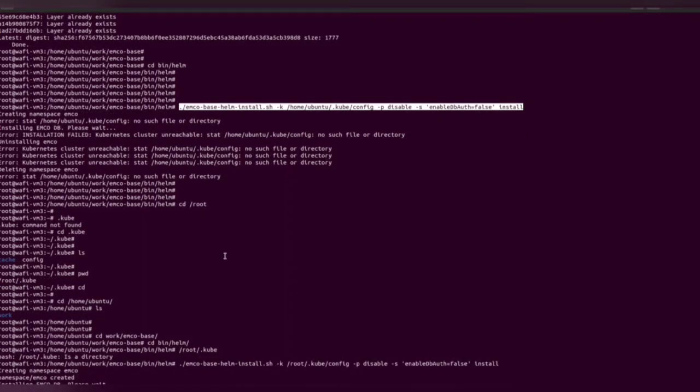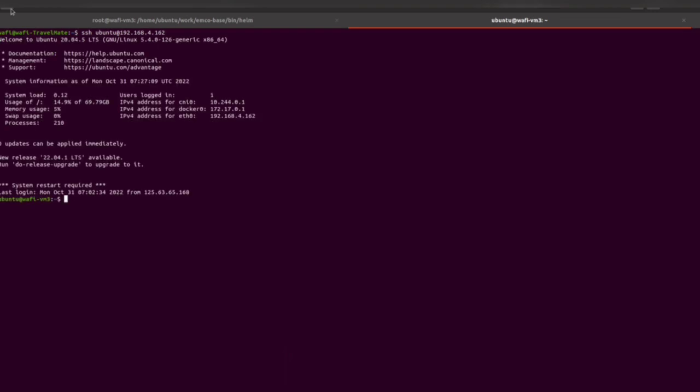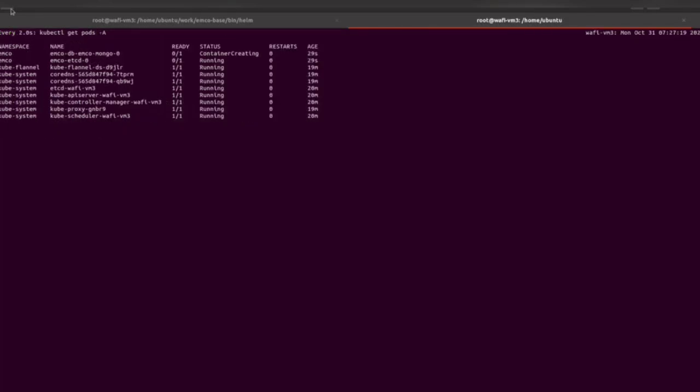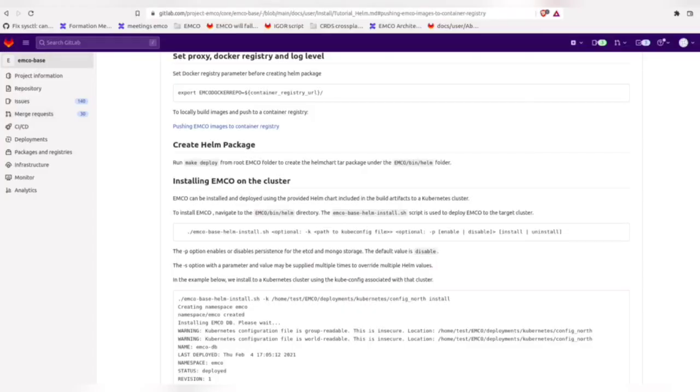Right, so now it has instantiated. The creation of a database is actually the first thing that gets created, and we can always view our pods here. So as you can see, container creating, and I just want you to know one thing.